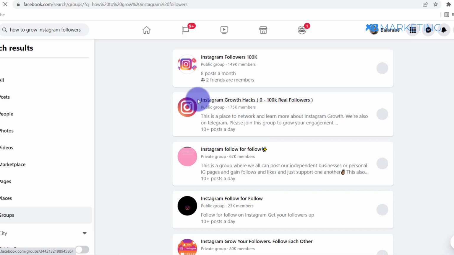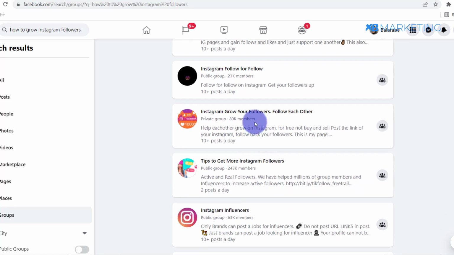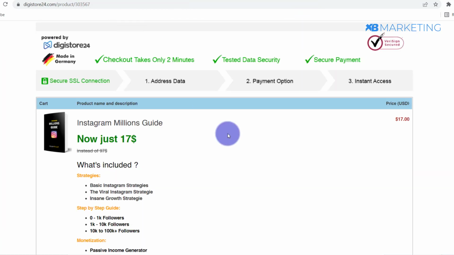The final way to drive traffic is by going over to Facebook and typing how to grow on Instagram. As you can see right here, there are a lot of Facebook groups on how to grow on Instagram. All you need to do is just join this Facebook group, and you want to give value in the Facebook group. You don't want to go onto the Facebook group and spam the link to this product.